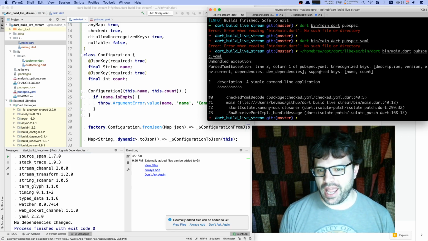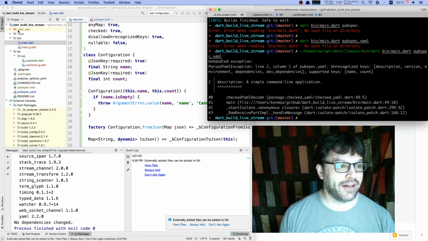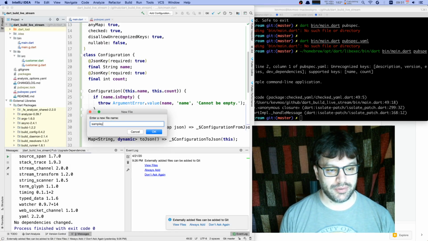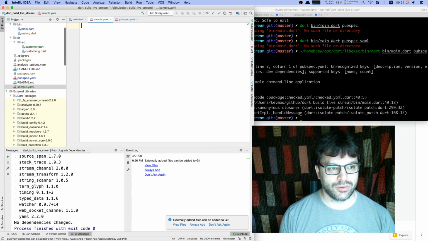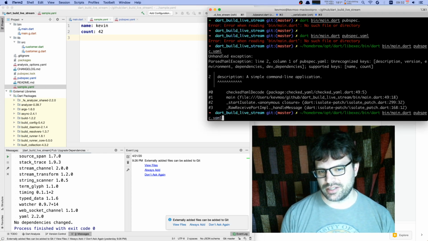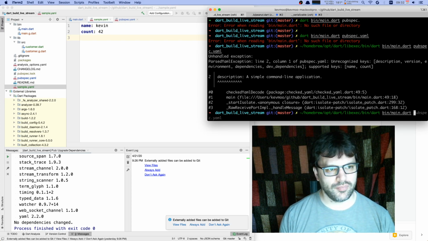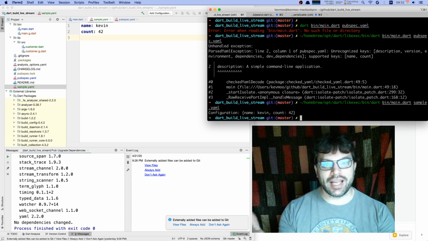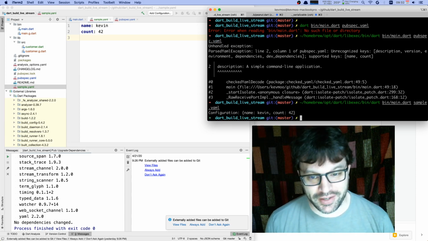So I tried passing in my pubspec to this command line, and you see I get an error here, which is I have unrecognized keys, description, version, whatever, and the only keys that are supported are name and count. So let's actually create a file that this thing will really support. Sample.yaml. Cool. And name is Kevin, and count is 42, of course. And let's do this. So there I have a nice JSON output of my configuration.